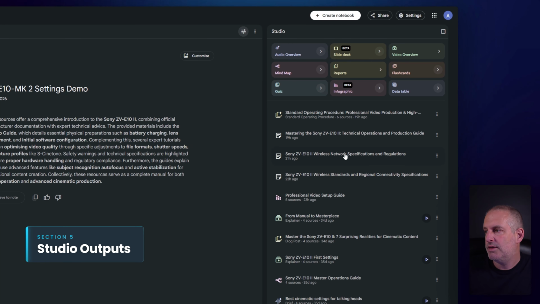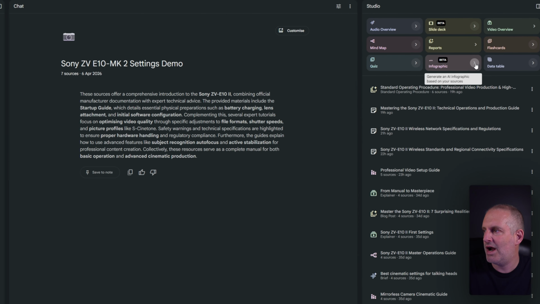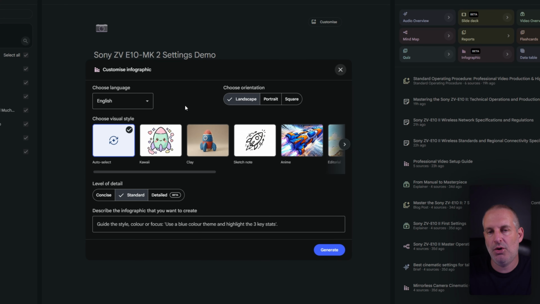Okay, so now on the right side here under Studio, we can see that we have a whole bunch of options on things to create. If we click on the arrow of any of these, that will give us the options. So let's click on the little arrow by infographic, and that will bring up the options window.